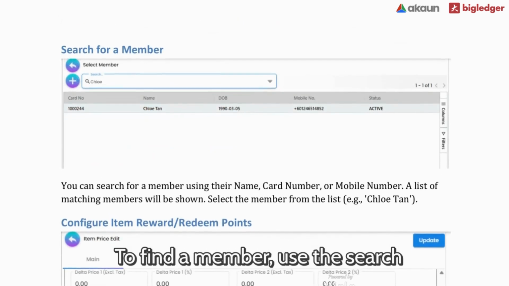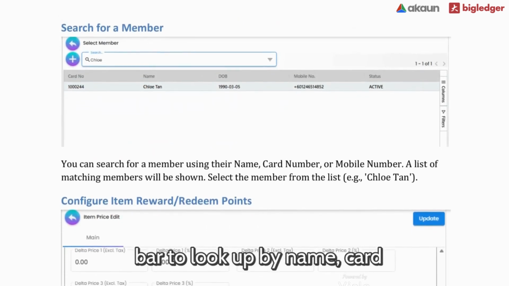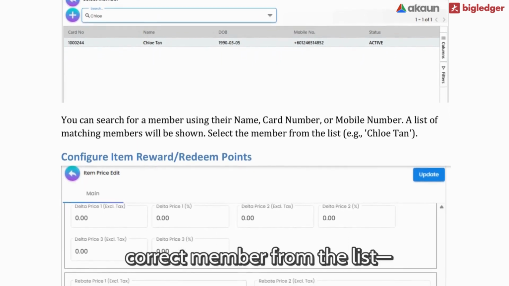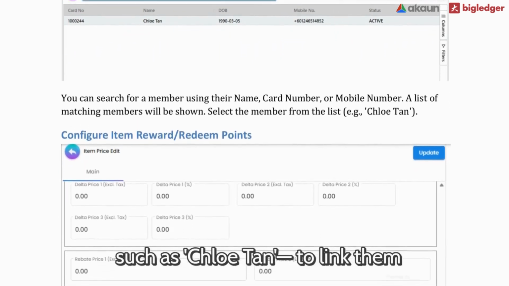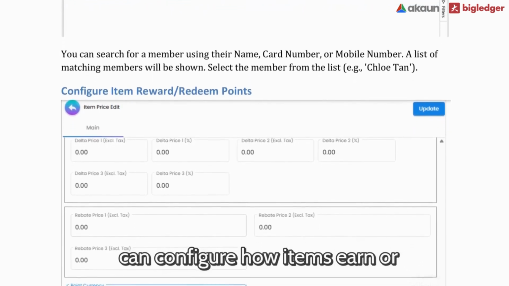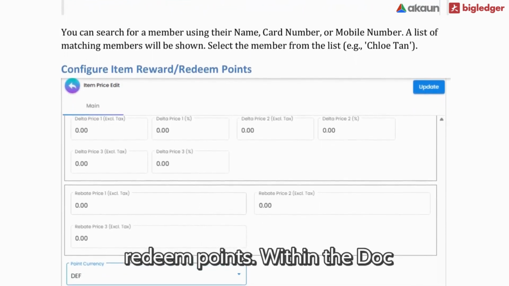To find a member, use the search bar to look up by name, card number, or mobile number. Once you see the results, select the correct member from the list, such as Chloe Tan, to link them to your transaction. Next, you can configure how items earn or redeem points.